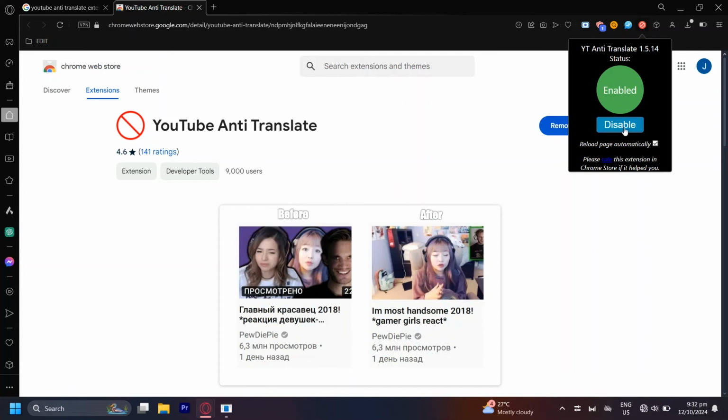You can tap on disable to disable it and enable to turn it back on. And yeah, that's about it. Whenever you watch a YouTube video or whenever you go to the YouTube website, it's already enabled and you won't have to switch anything else. So try it out yourself.